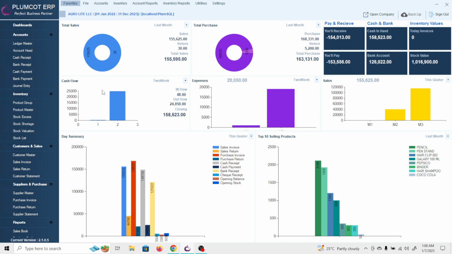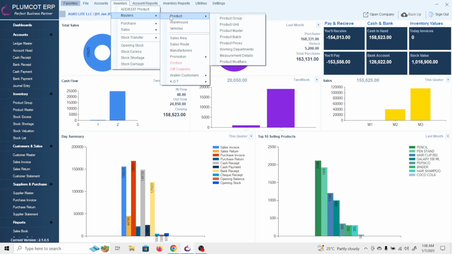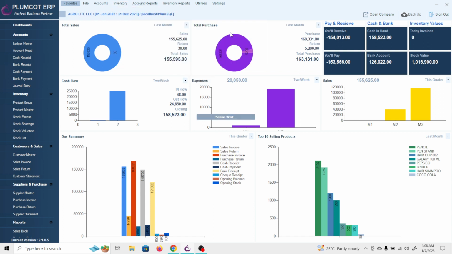The different ways to open up the product master: go to the inventory menu from the dashboard, and the product master is right over here. The other way is to go to the inventory menu, the first form, add/edit product, or go to the masters form under products, where the product master is over here.